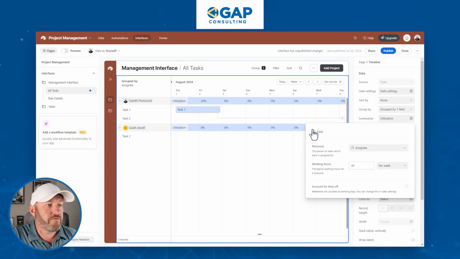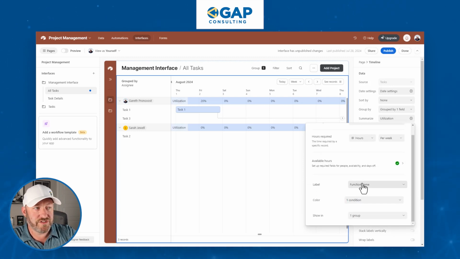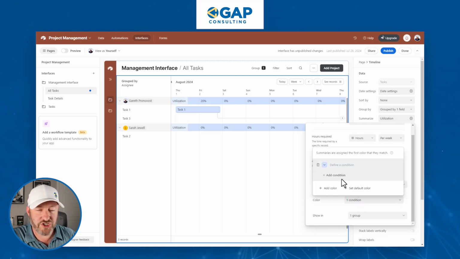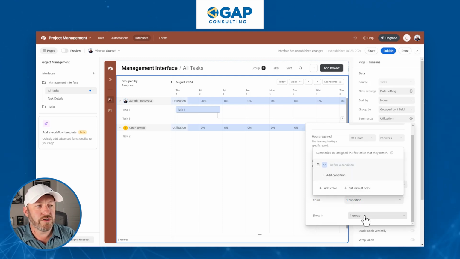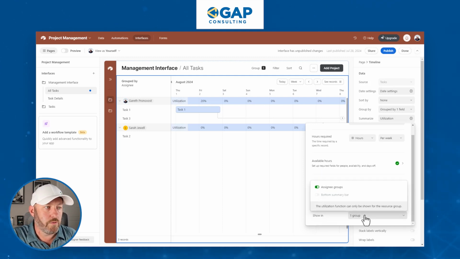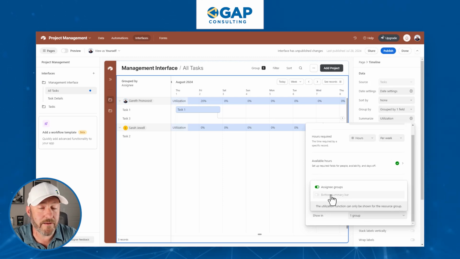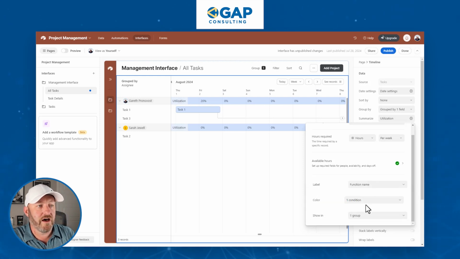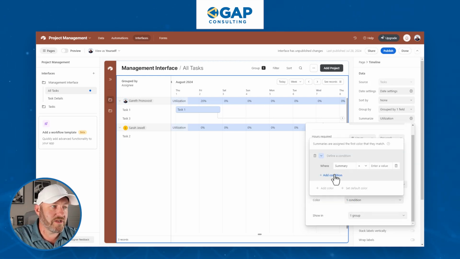All right. Now, from here, we can go down and choose to label it. We can add color conditions, and I love this. And we can also choose to show it in certain groups, or we could also do a bottom summary bar if it made sense. It does not make sense for utilization rates. So back to the thing that I love, adding color. Let's make some conditions here.